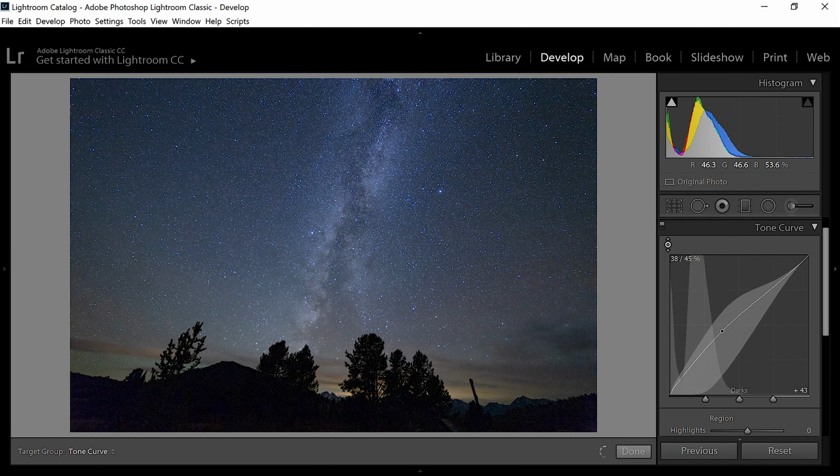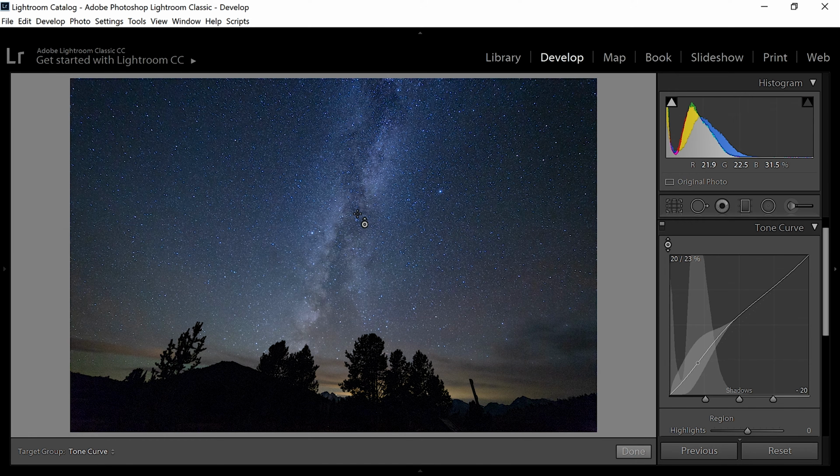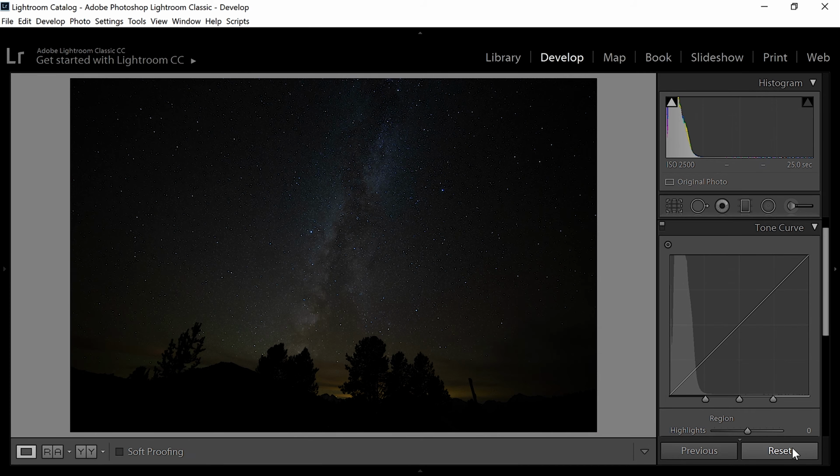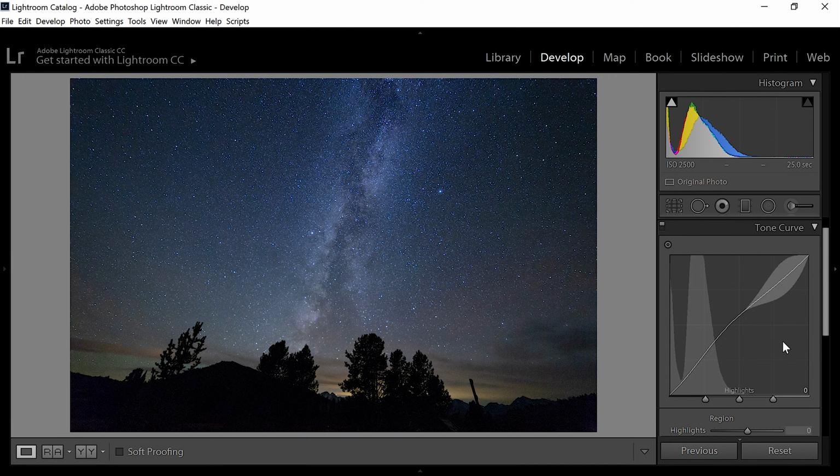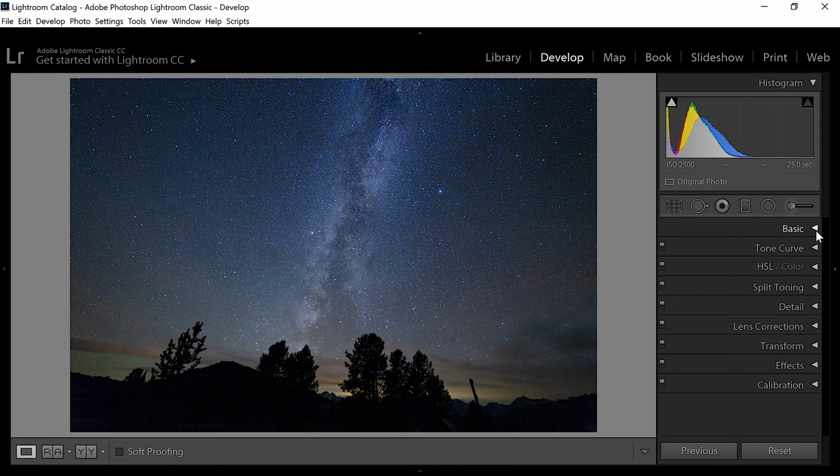We don't want to over brighten though. And then we can darken all these darker spots around the Milky Way. We're just going to darken those up just a tad bit to make it pop. And you might see a little bit of difference. Again, we can always hit reset. This is what we started out with, and this is where we're at now. So we're done with the tone curve.